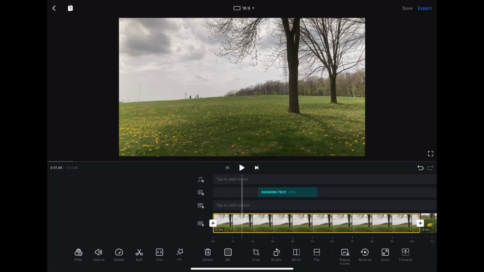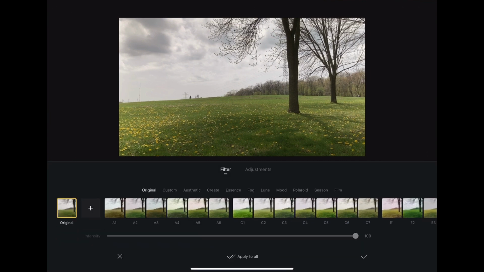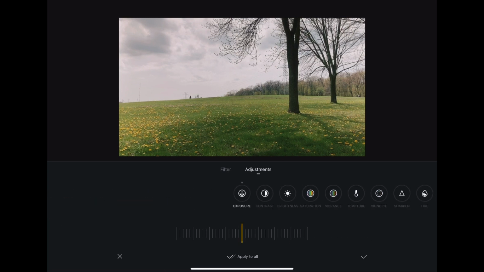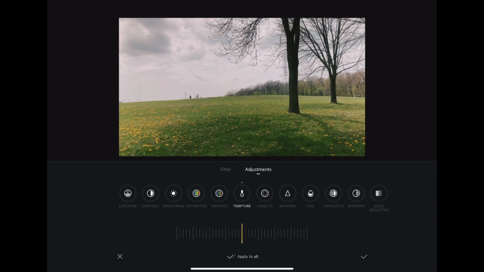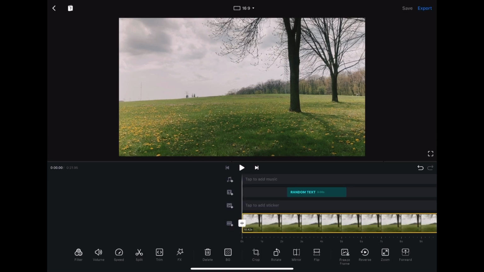If you want to color correct or apply filters, obviously just click the filter button and you have access to a whole bunch of different filters. You can also choose the intensity of the effect by this little bar here. And then if you want to go a little bit further, you can go into adjustments, and here you can control like exposure, brightness, saturation, temperature, warmth, etc. And that's pretty much everything you need to know to get started editing with this app.